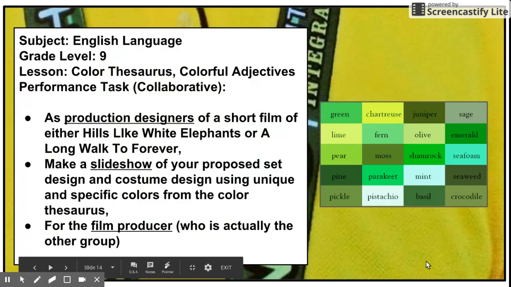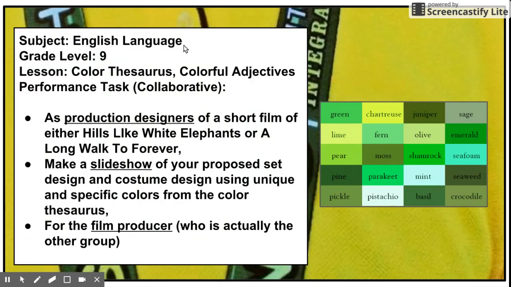It's very easy. In fact, I'm going to show you an actual lesson that I'm doing right now for English 9. And my lesson is using colorful adjectives. And my reference is this wonderful online resource, a color thesaurus. And the students are divided into two groups for a collaborative performance task.